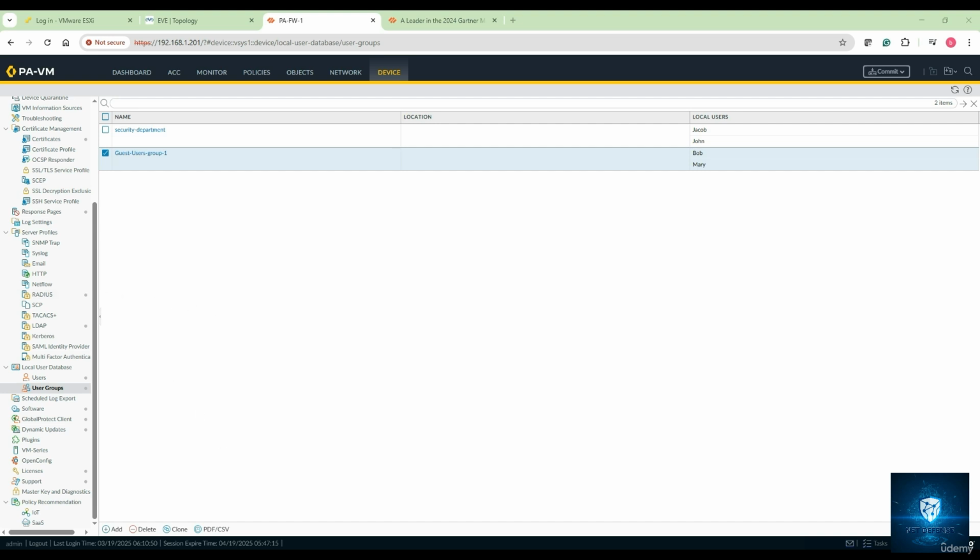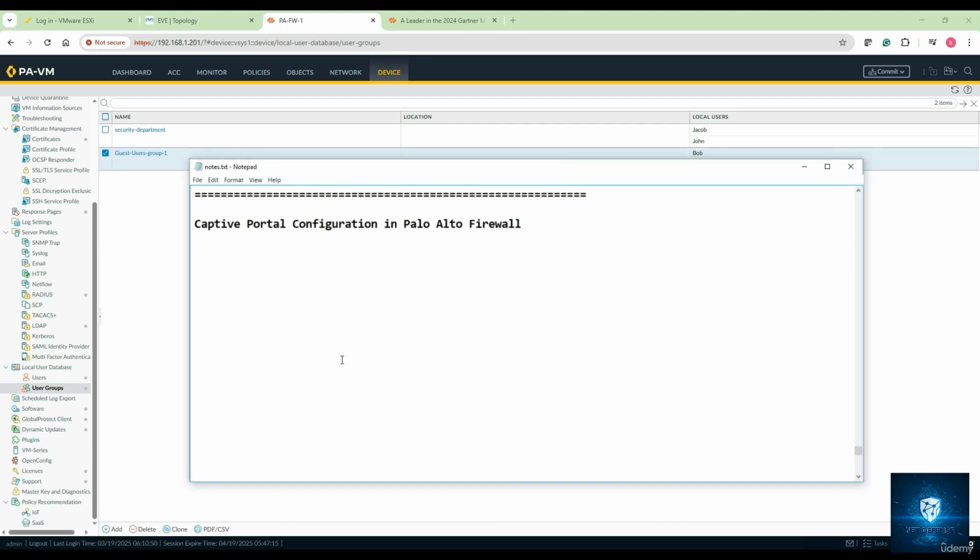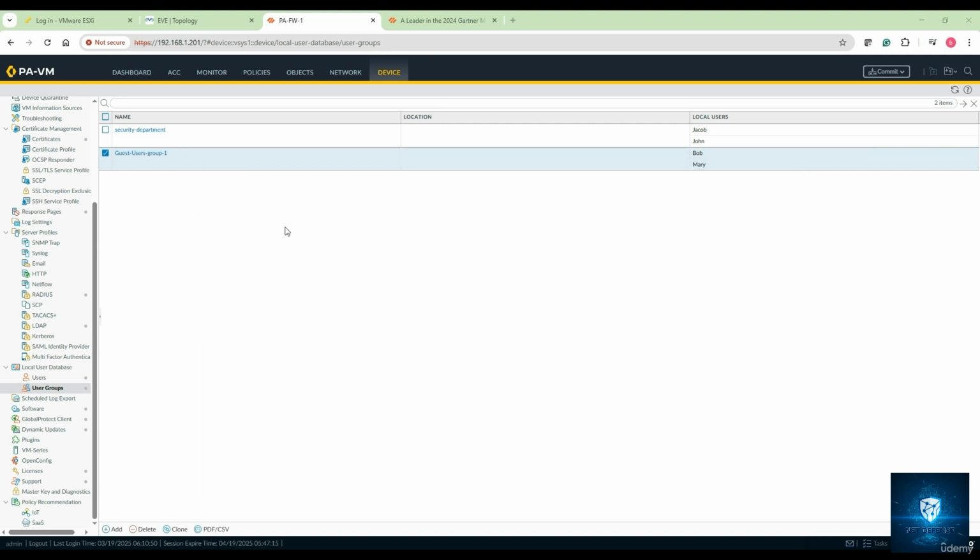So the second step, let me write down these steps over here. So the first step is creating the user IDs and allocating, or I can say associating, the users into the users group. That's the first thing, right? Second thing is to create the authentication profile.